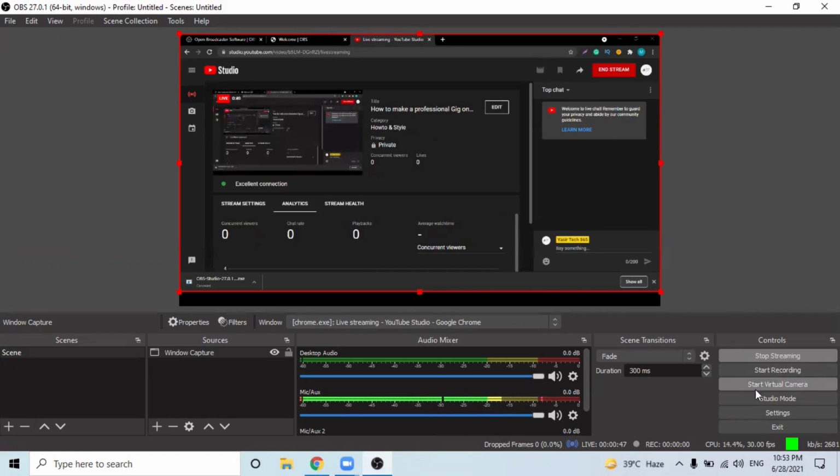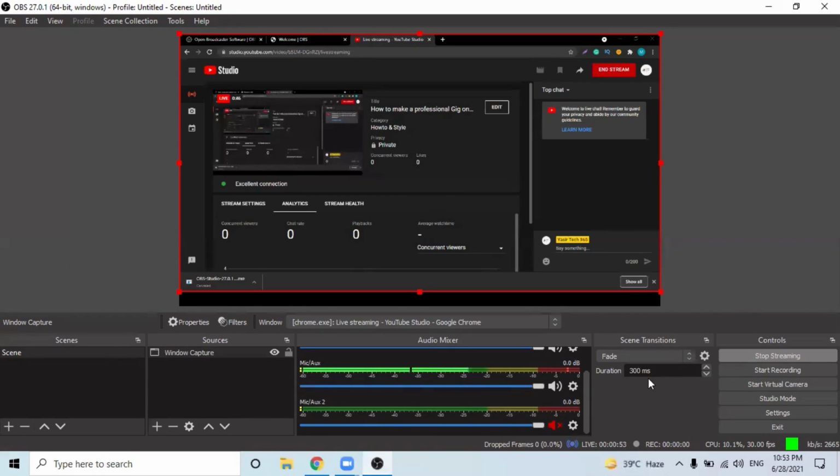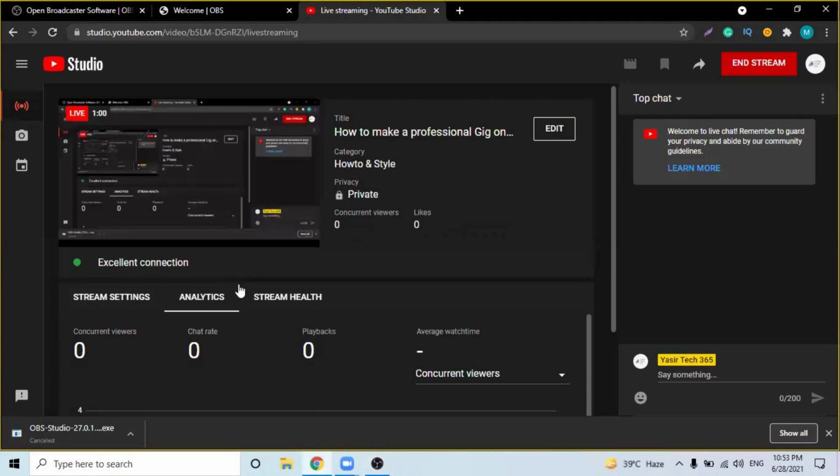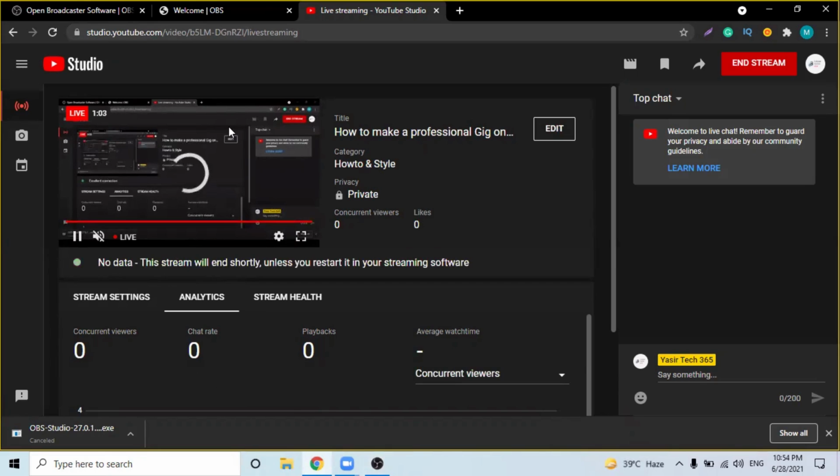For virtual camera, you can open virtual camera. For changing the mic, you can change the mic. You can also add filters to the mic. I'm going to stop streaming, and the streaming here stopped. Check it from here. As there is this 10 seconds gap, after 10 seconds it will automatically be stopped.